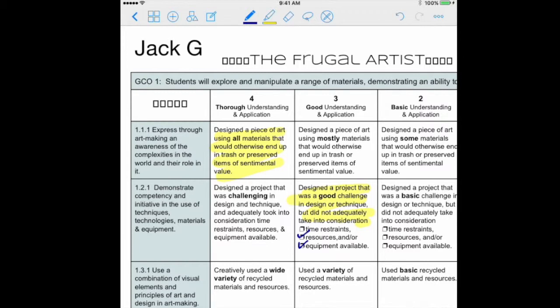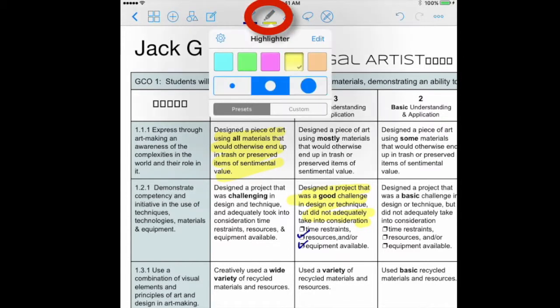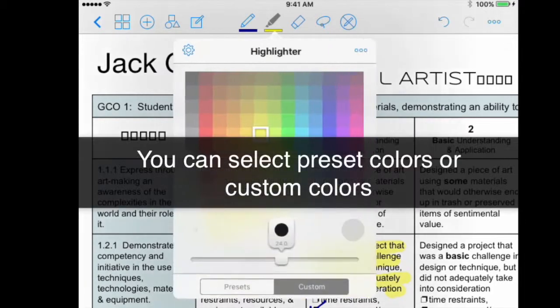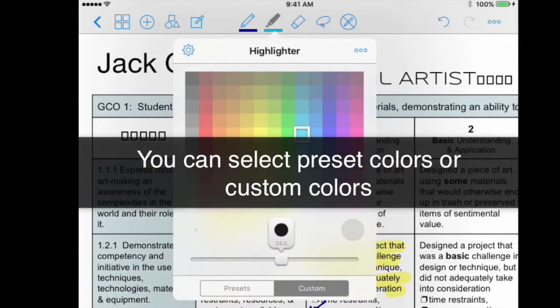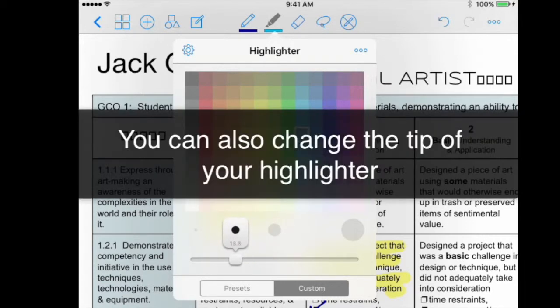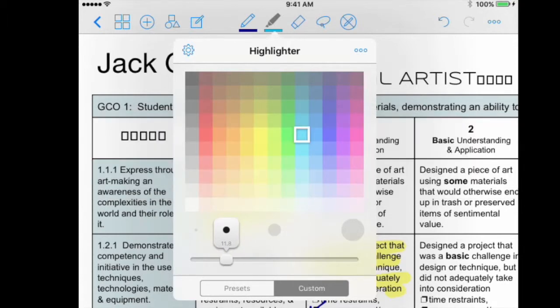If I wanted to select a different color highlighter, I just double click on the highlighter and it brings me up all of the different colors that are in the regular palette. I can also choose custom colors, so if I want to vary that a little bit, I can choose my custom color. It also allows me to go with a finer tip so that I can do more precise highlighting or a larger tip. So I have those options.